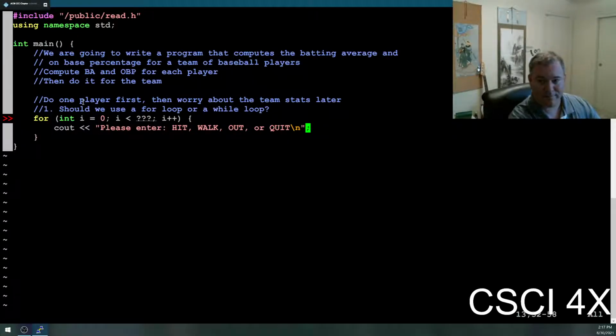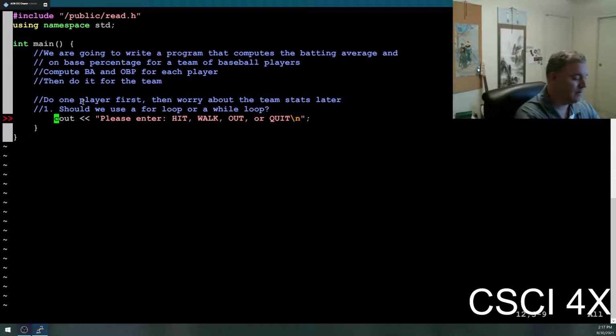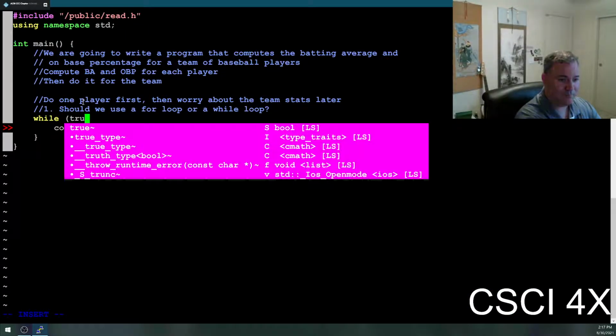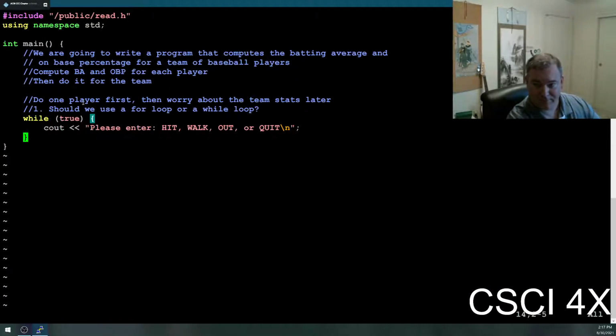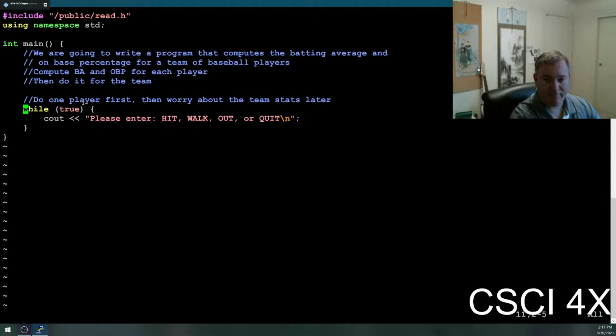A variable at-bats, so you know in advance how many at-bats they have. You can do that. Personally, I would use a while loop. Every player is going to have a different number of at-bats, and we don't have to count in advance. So we'll just let the user type in hit, walk, out, quit, and then it's done.